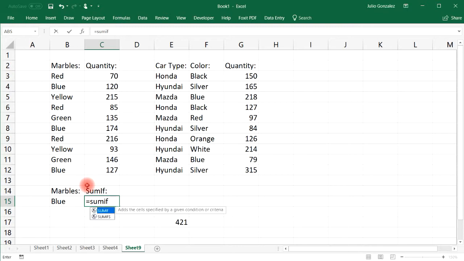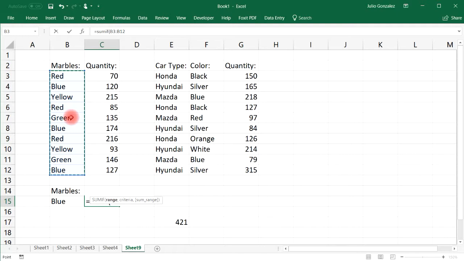And as you can see here, it adds the cells specified by a given condition or criteria. So first we need to select the range of cells that we're analyzing. And so that's going to be the color of the marbles. And then we're going to select cell B15 as the criteria. So whatever we put in that cell is going to sum those marbles. And then the sum range. So these are the range that has the numerical values in it. So notice that it gives us 421.